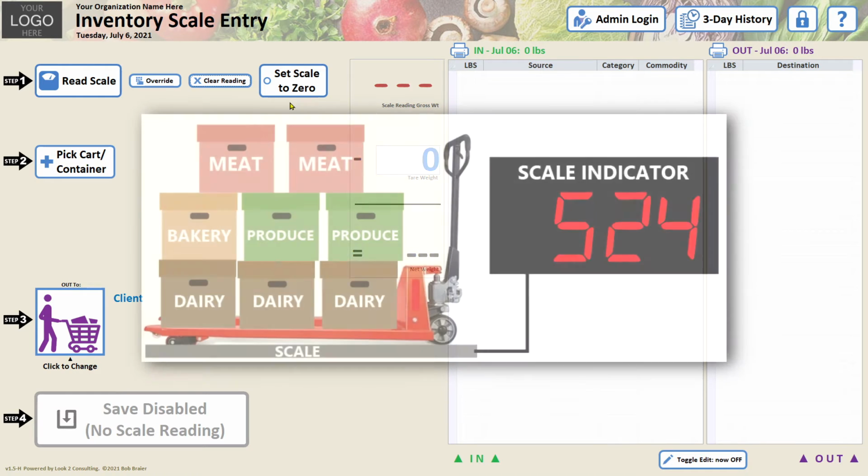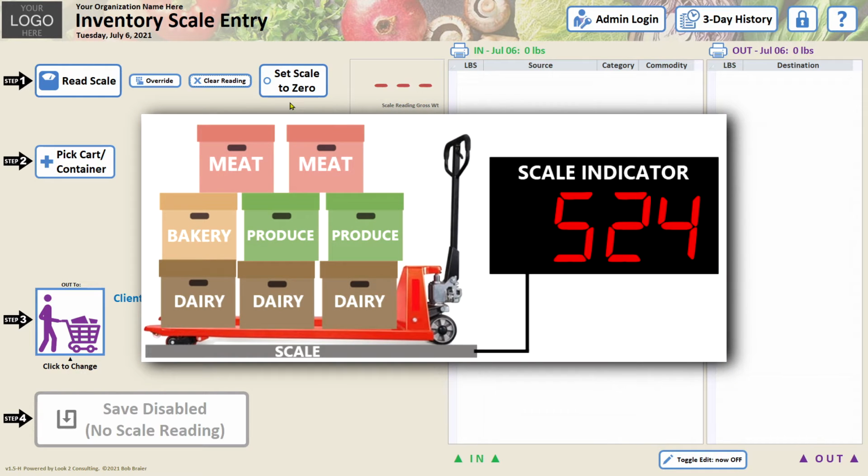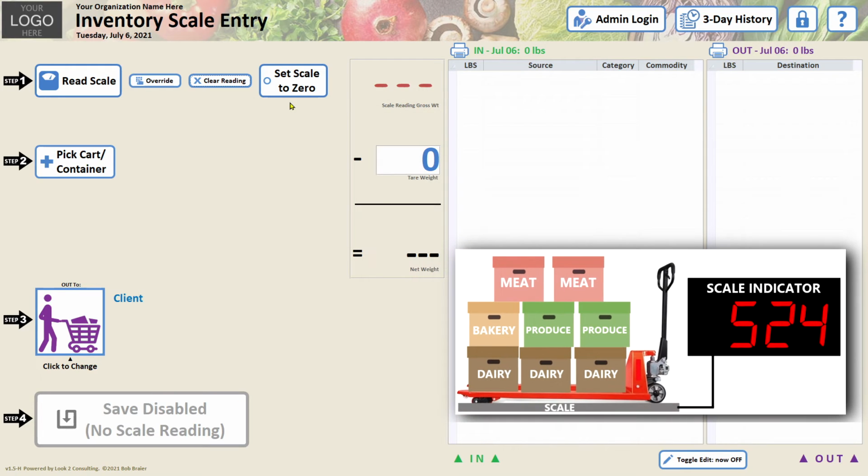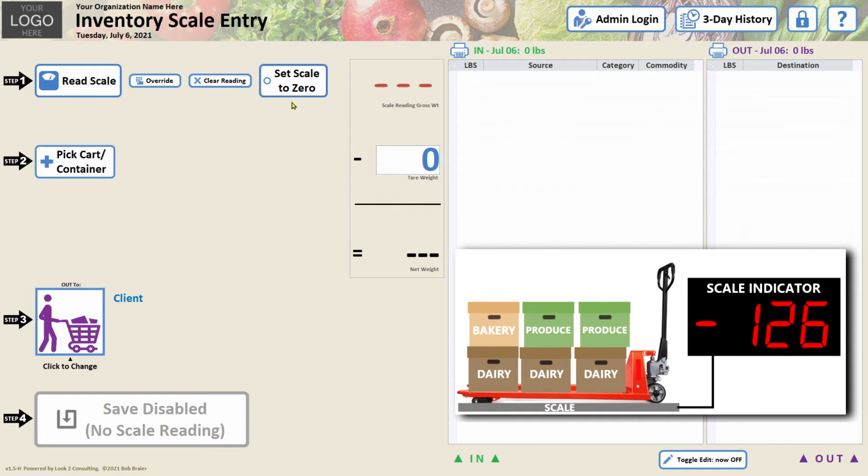Now for our example. Suppose the entire stack, along with the cart, weighs 524 pounds. The first step in Unstack Mode is to set the scale to 0, with everything still on the scale. With the physical scale readout now being 0, remove the first category of products and put them away. In this case, we'll remove 2 boxes of meat. The scale indicator now shows the negative amount of what was removed. In this case, it's 126 pounds lighter without the meat.